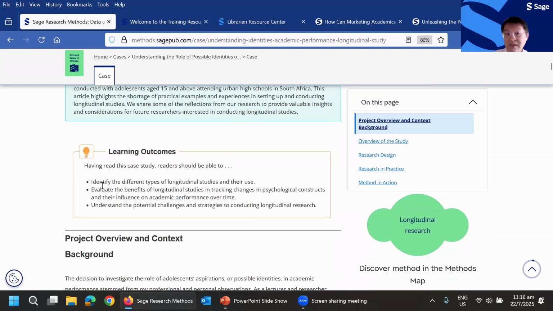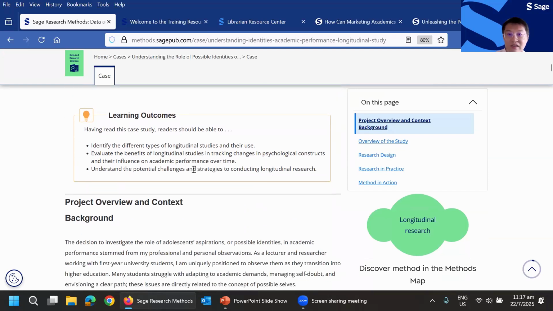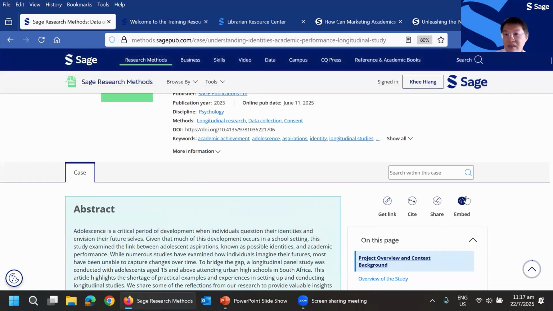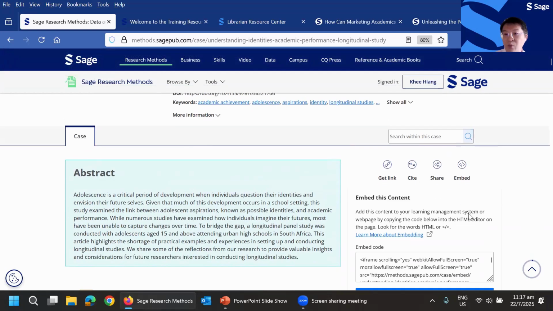For example, one of them is to identify the different types of longitudinal studies and their use. Another could be to identify the potential challenges and strategies in conducting longitudinal research. If the professor thinks this is a good case study, he or she would like to include it in their teaching. If they are using this in their learning management system, this is where you will see the embedded link, and they can easily put it into their learning management system.